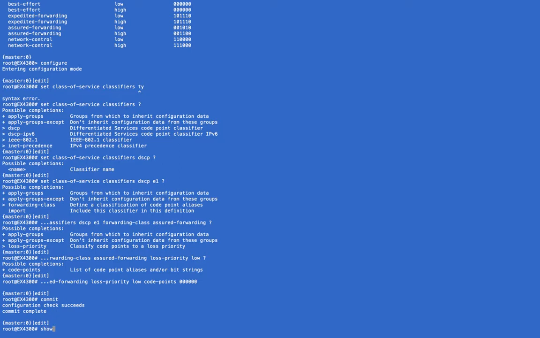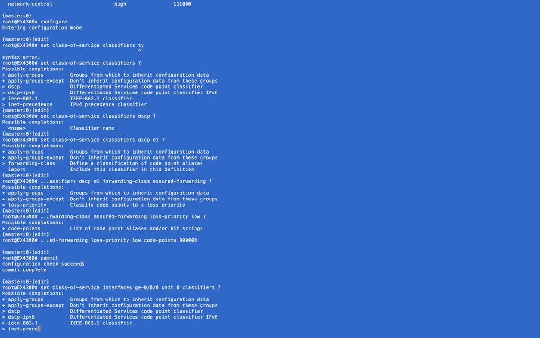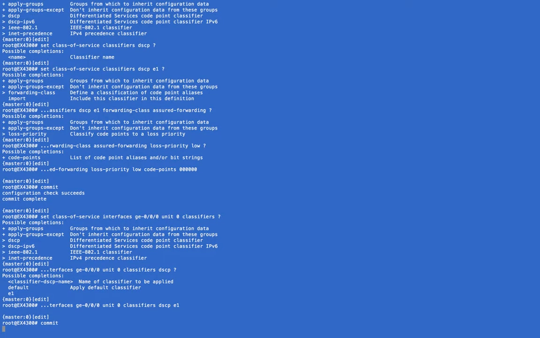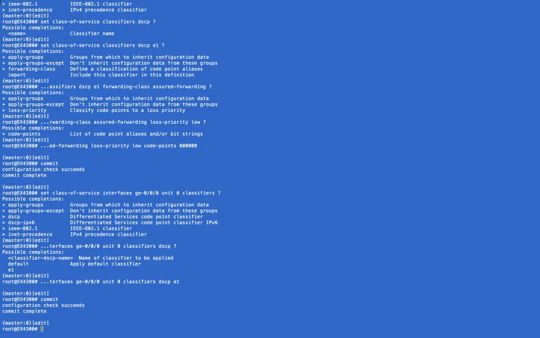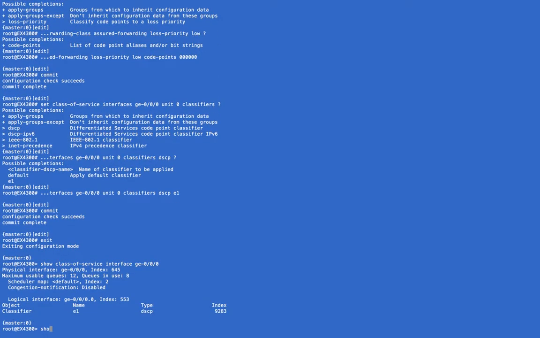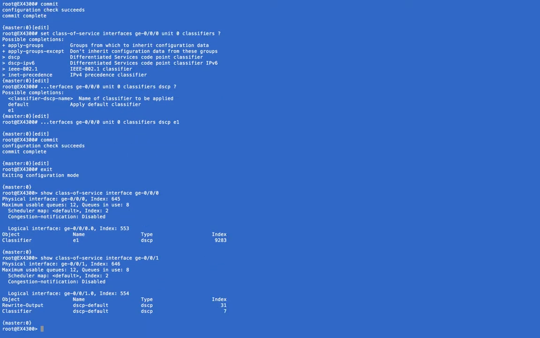I'm going to apply the same at the ingress interface. Set class of service interface ge-0/0/0 unit 0 classifiers dscp E1. Okay, now the custom DSCP classifier is applied at the ingress interface. I'm going to check the same. Fine. So I'm going to check my egress interface, which has the default DSCP rewrite rule, which is ready.